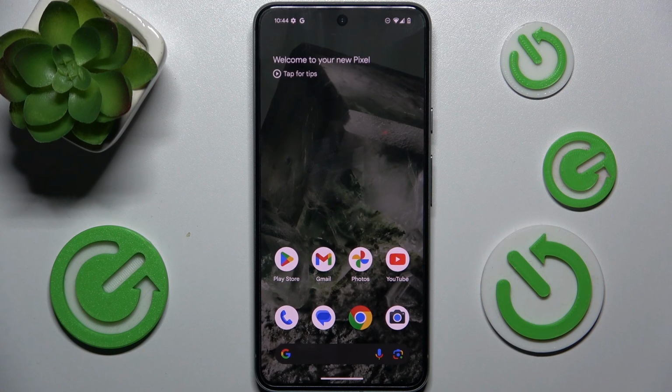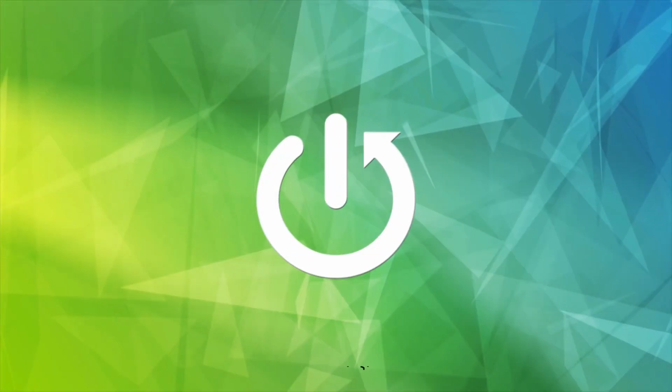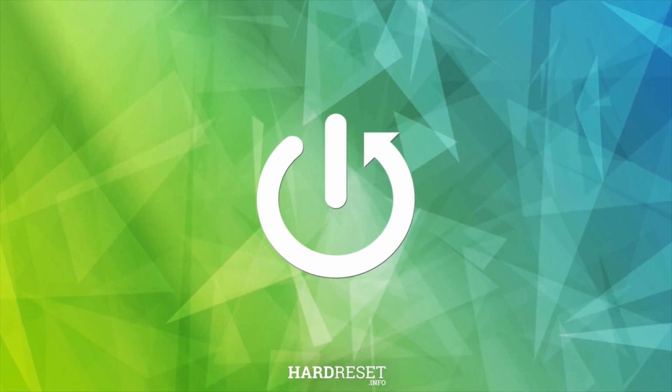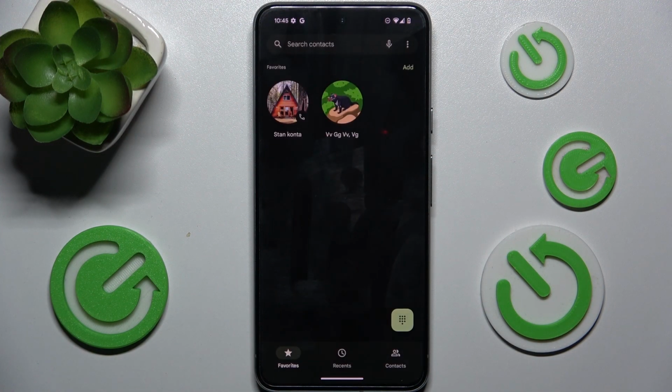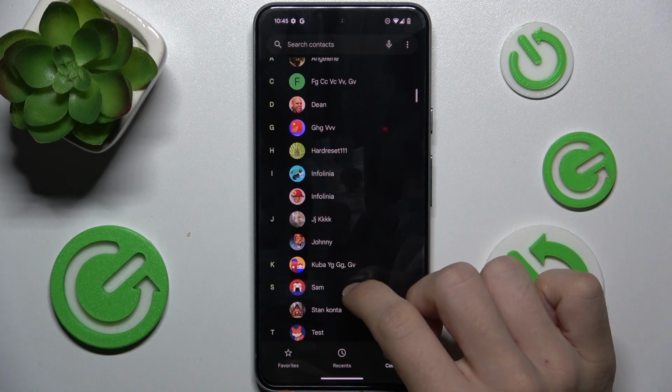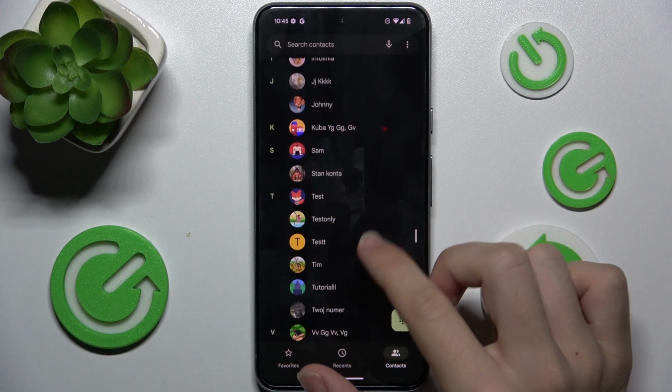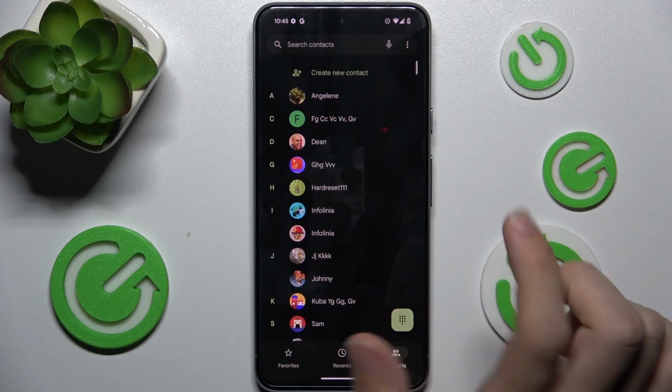Hello, in this video I'm gonna show you how to add a photo to a contact on Android 15 beta. Go to the phone app, then contacts, and choose a contact to which you want to add the photo.